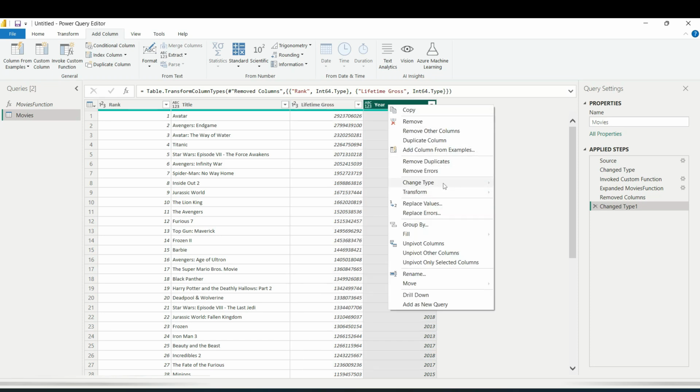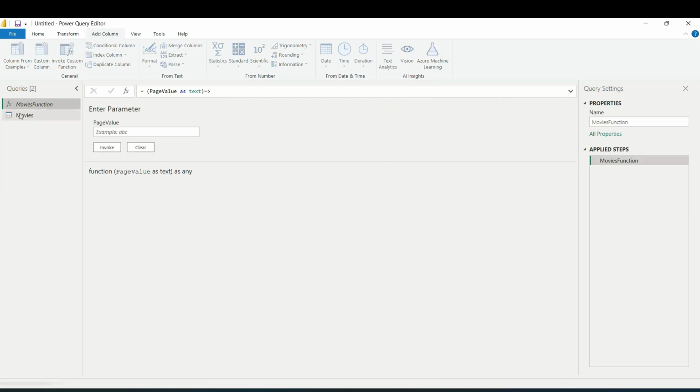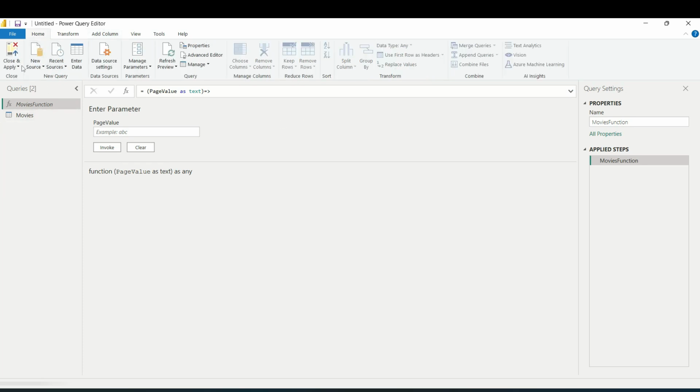So we will change the data types. We know rank is a whole number, so is lifetime gross and year. To recap, we have created a variable and we have created a new table, and we have gathered all the 1,000 records. We are happy.